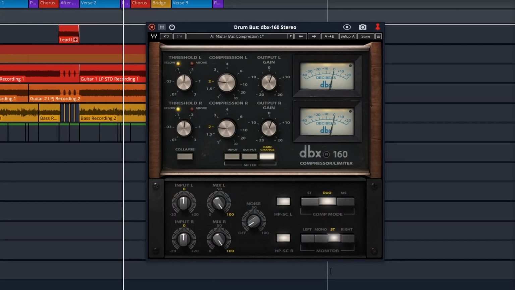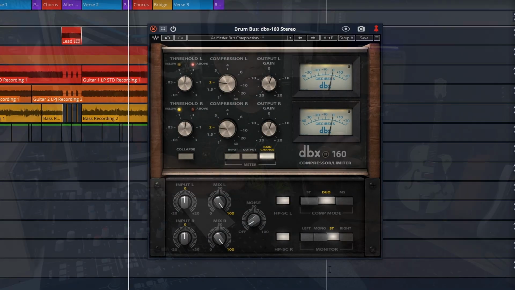A compressor that I use on my kick drum all the time, but it can also sound great on vocals or anywhere else in your mix, is a DBX 160 style compressor. Typically I go for the Waves DBX 160 plugin, but I know there's lots of other popular options out there as well, and a great free alternative to those is the 63X from Smack Labs.